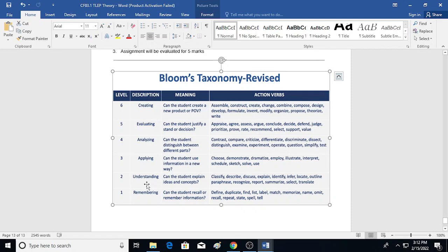For judging whether a student properly understands or not, we can frame questions in assignments or IA based on classify, describe, discuss, and other action verbs. Like explain, we frequently use describe and explain. Identify, outline, summarize. These are the widely used action verbs for judging whether a particular student has understood the concept or not.